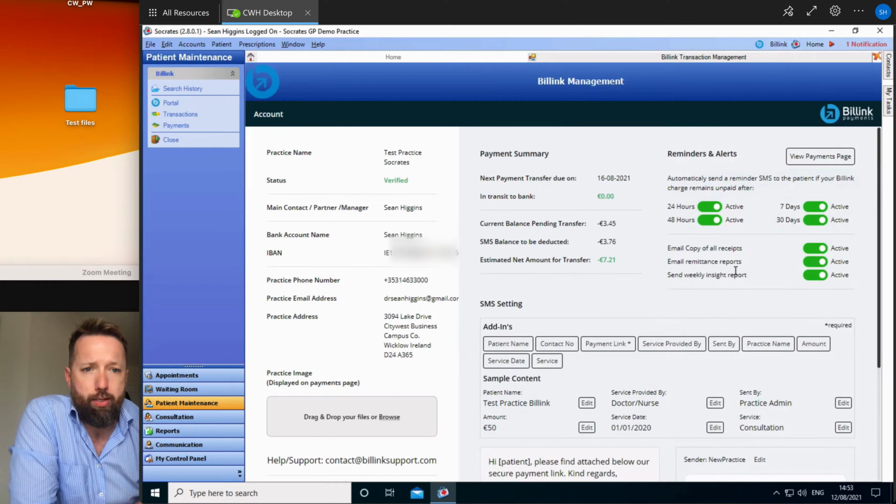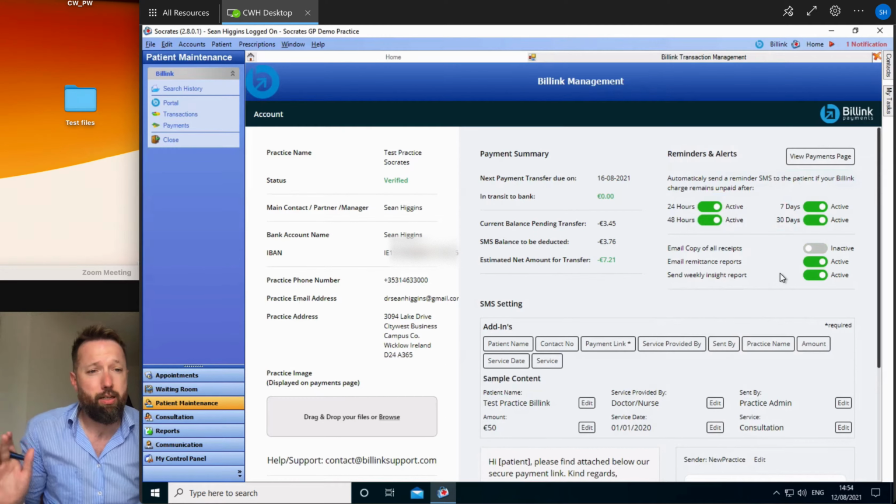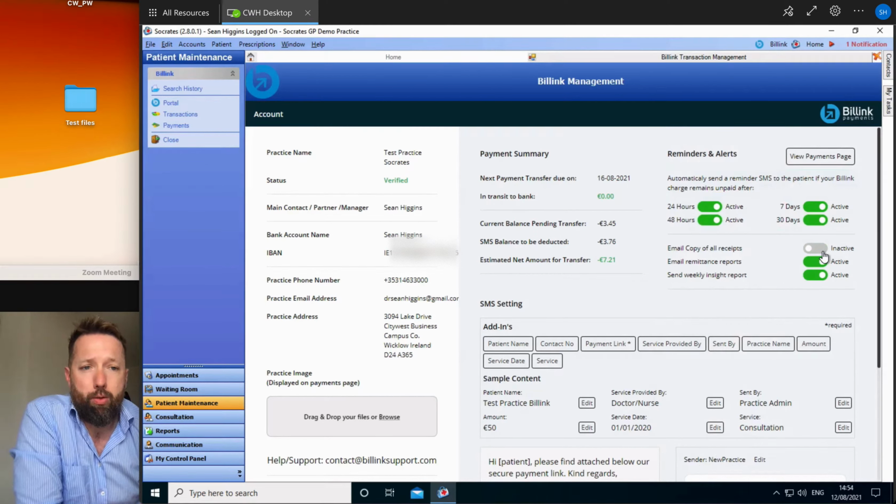Another feature requested by many practices is some customization around what emails they get. At the moment, by default, we send a CC or a BCC of all receipts to the practice. You can now easily switch that off. If you don't need receipts anymore, that's cool. We'll always keep a copy of it too and can generate one. So if you want it on or off, you can switch that here.